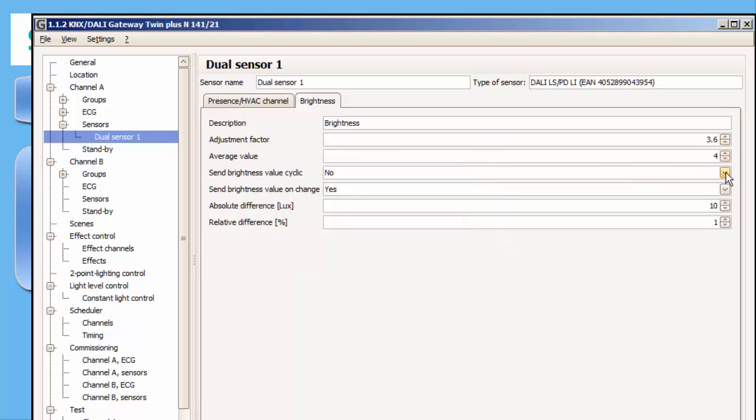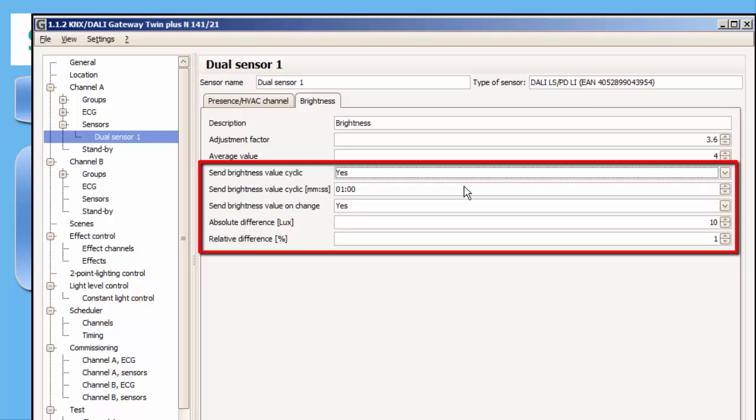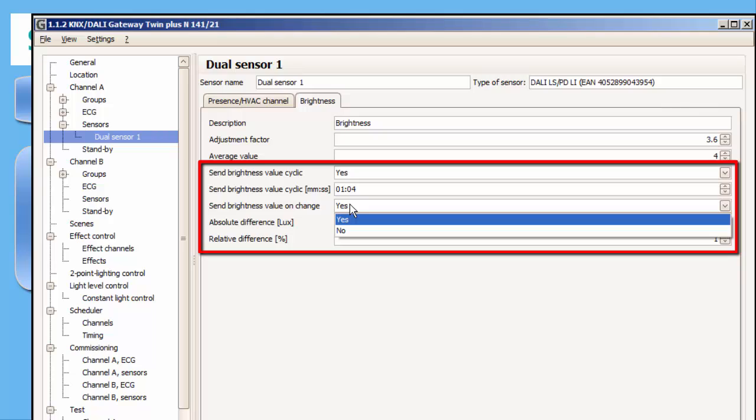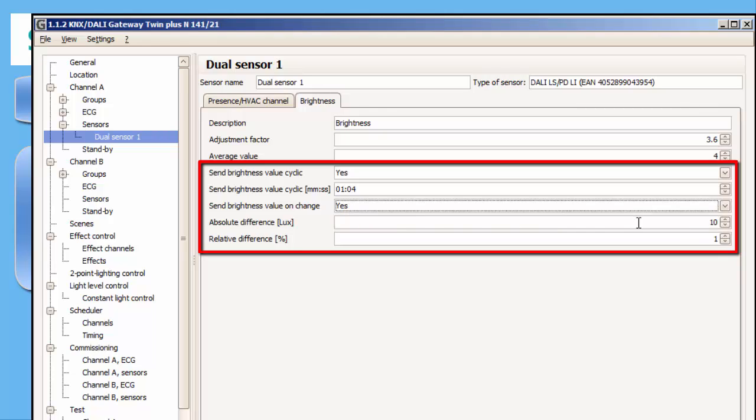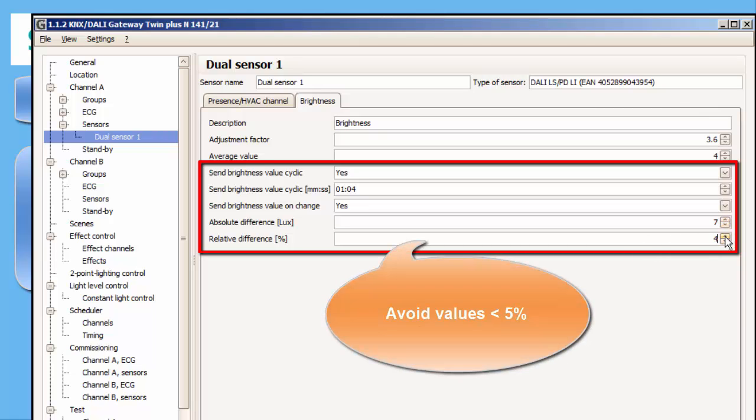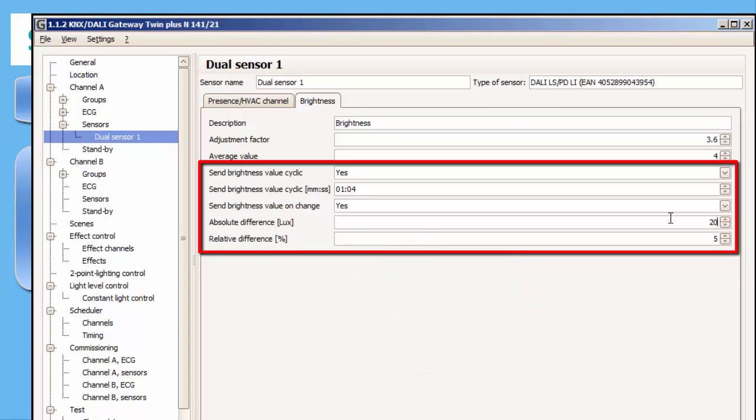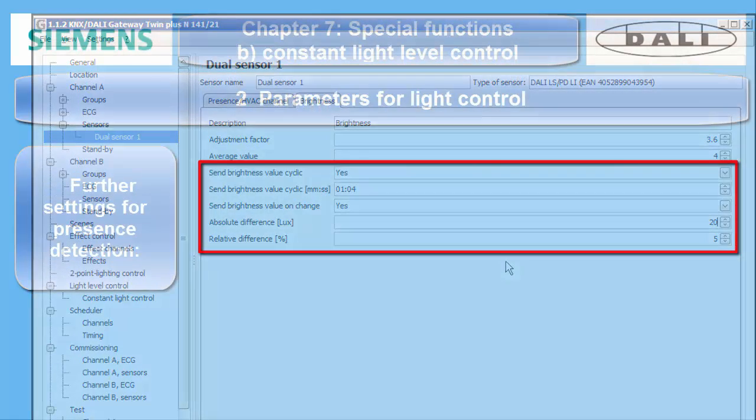Sending brightness values. The following parameters are mostly self-explanatory. If you want to see the measured brightness, for example on a display, you must set up the way the values are sent to the KNX. Don't choose cyclic repetitions too frequently, and the relative difference should not be set to a value below 5%. The absolute difference sets a further limitation to excessive numbers of bus telegrams.